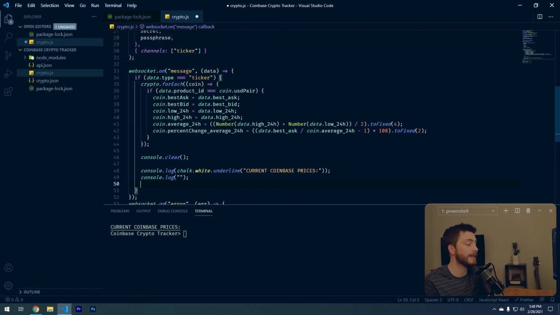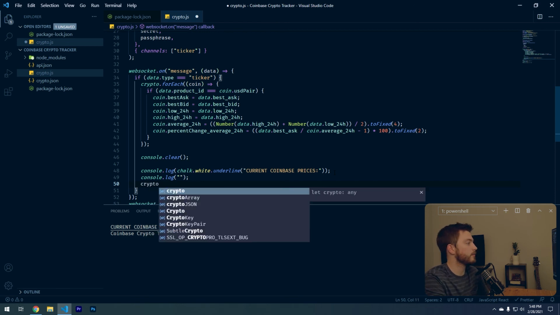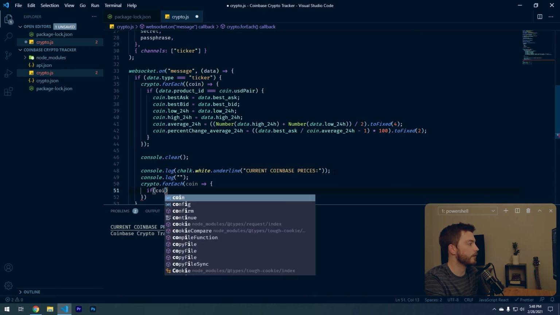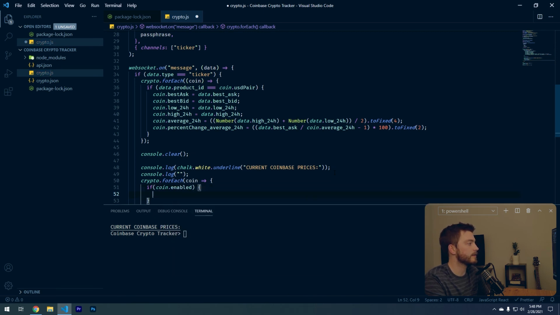I'm just going to add a blank line in here and then do another crypto for each coin. And then I want to know if the coin is enabled. Since we set that to either true or false, if it is true, this will evaluate as true, which will then satisfy this if statement. If it's false, then this will evaluate as false and it won't execute the code that's in this if statement. So we don't have to say if coin.enabled equals true. This is a way that we can make our code a little bit more simplified and concise.